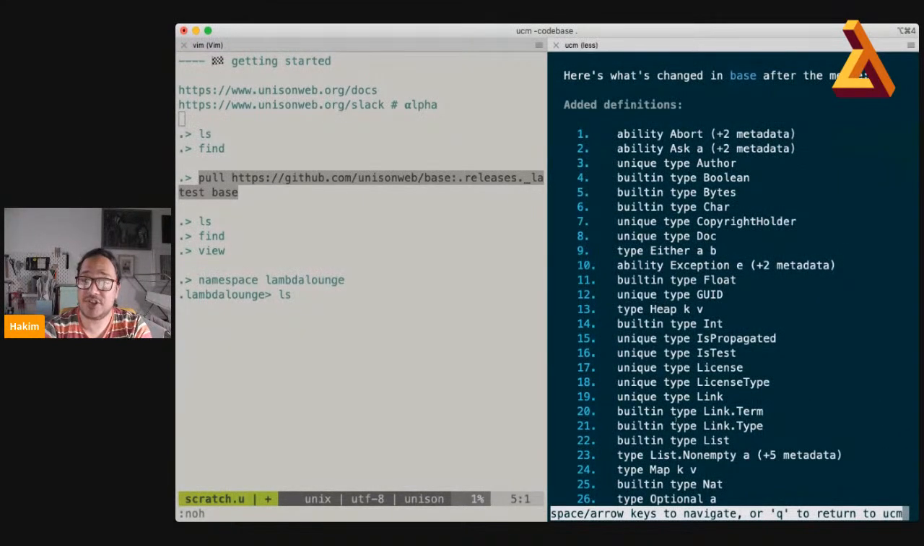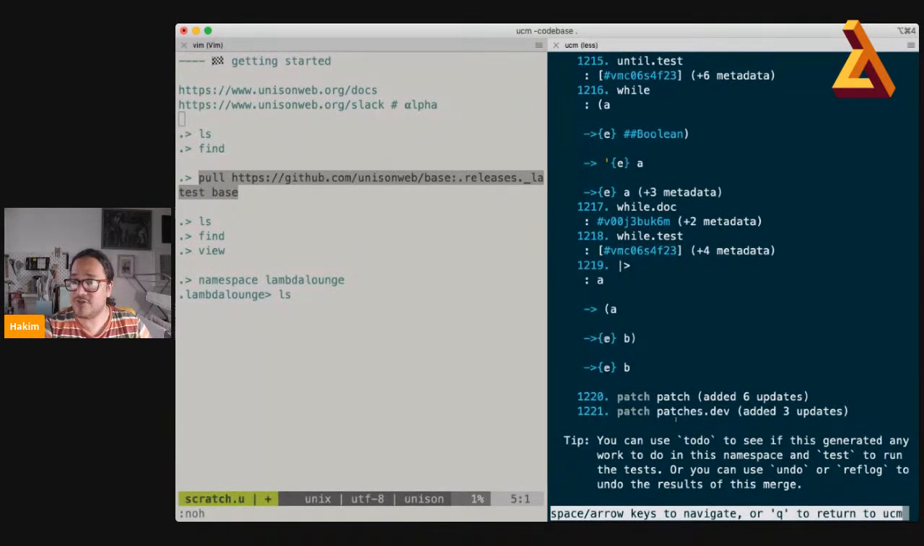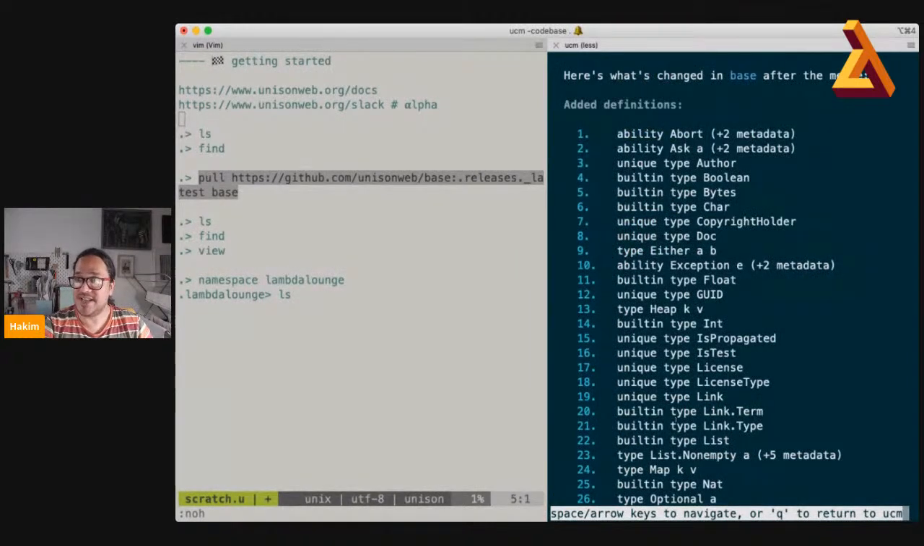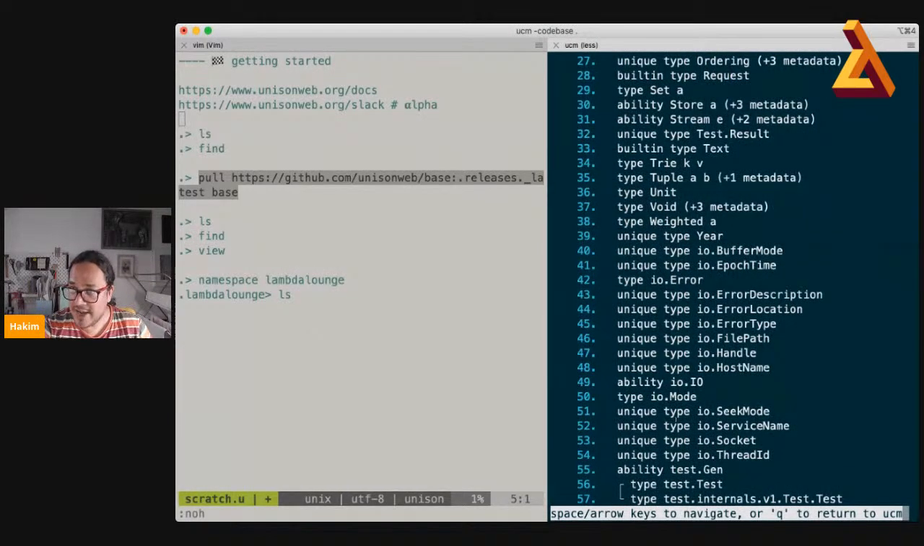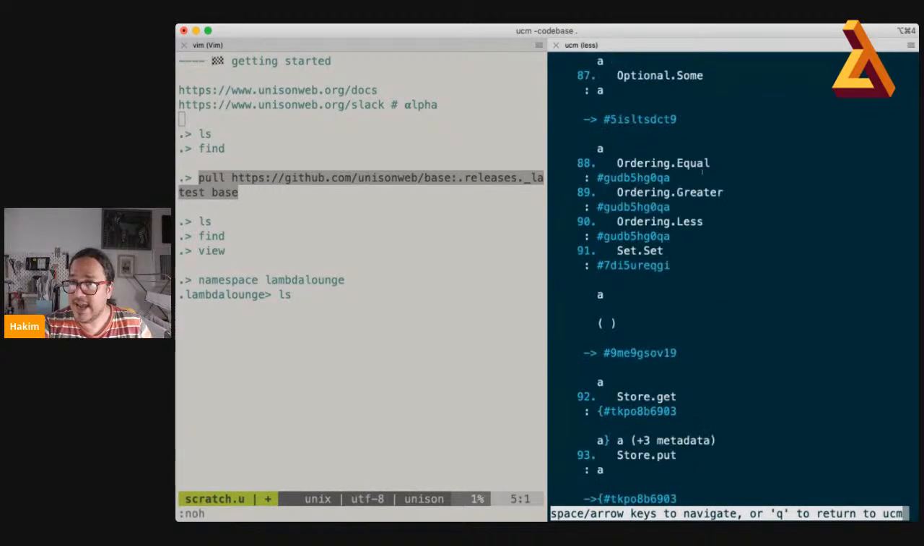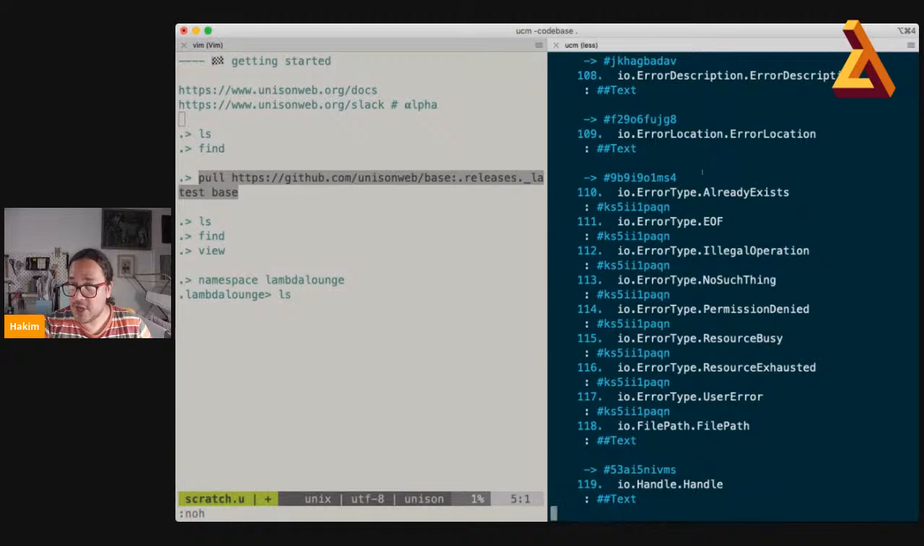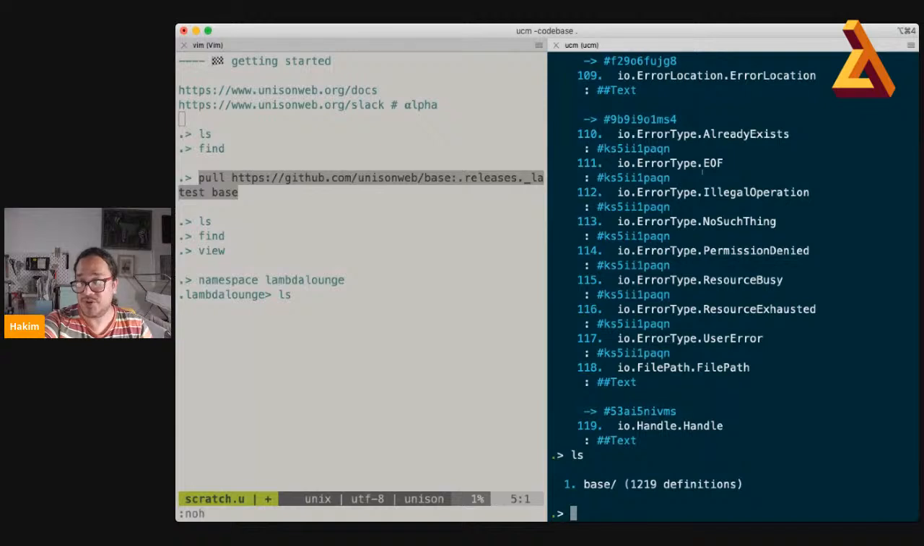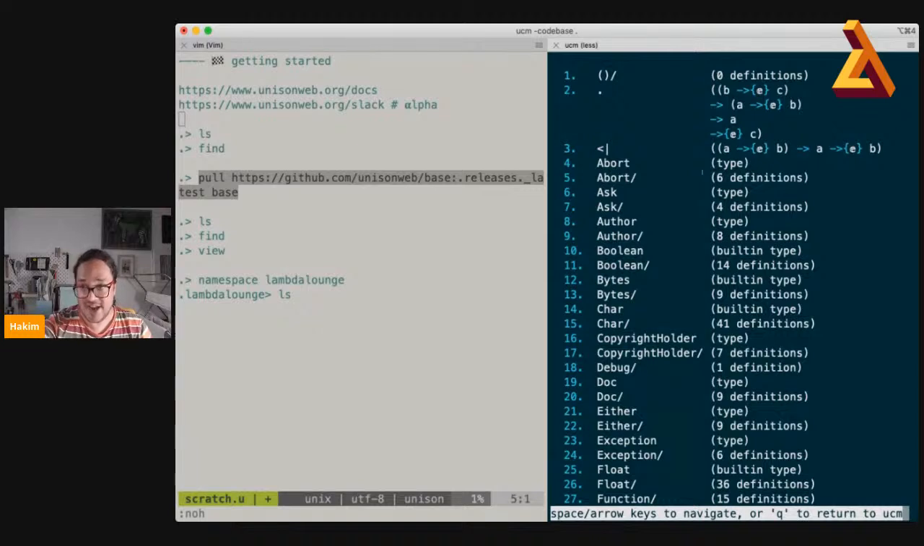So there you go, and you can see that it gives you a nice paged view: 1,221 items, and there's things like abilities and built-ins and uniques and various types, and then all these funny hashes, which are the content addressed functions. That's all quite exciting. So I'll come out of there now, and if I run those list commands again, if I ls, it shows me that there's base, which contains all those definitions. And in fact, if I list what's in base, I again get to see those.